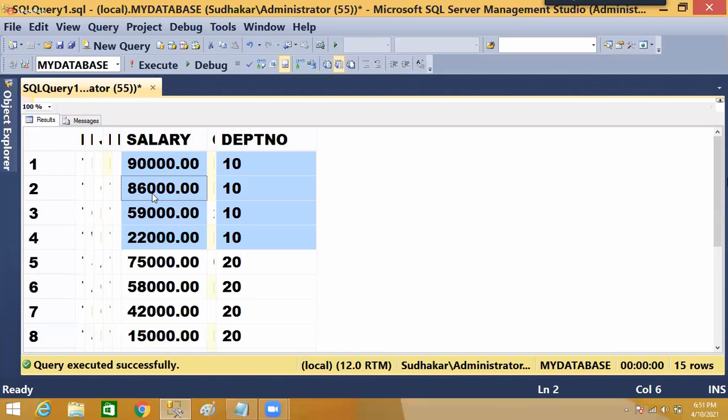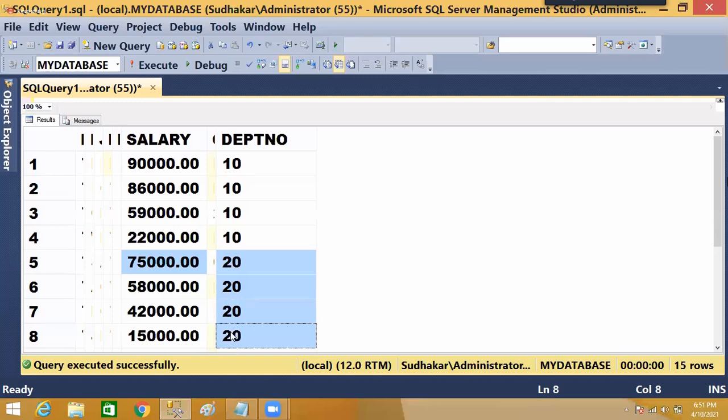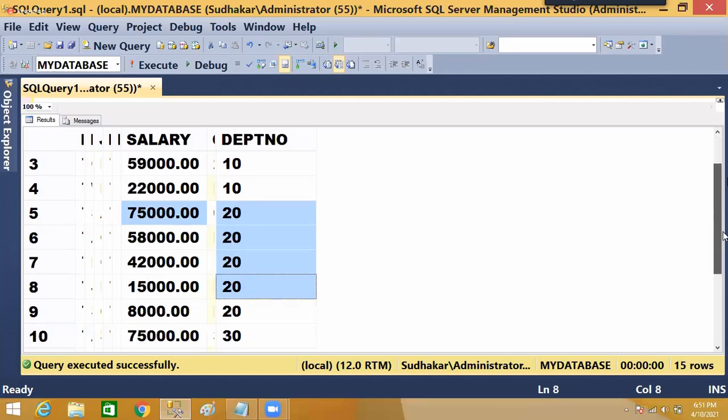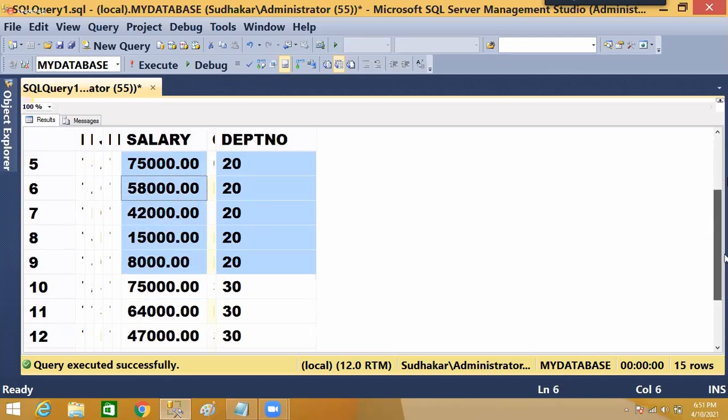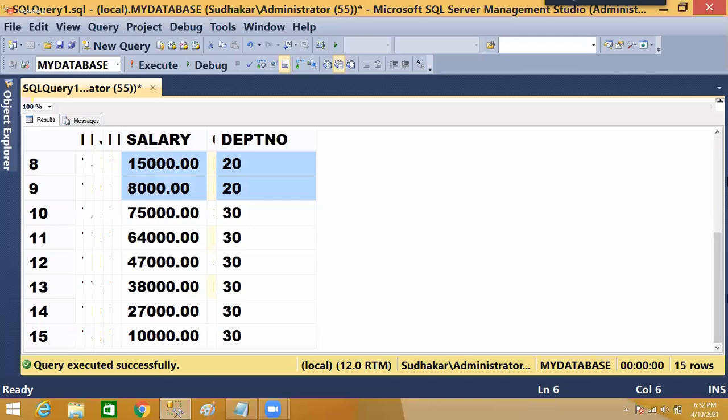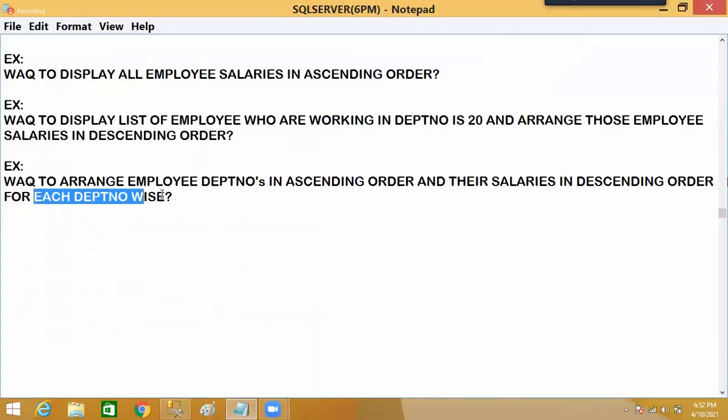Next one is 20: 20, 20, 20, 20, and their salaries are in descending order. Got it now? Same to same for 30. So I displayed department numbers in ascending order and their salaries in descending order for each department number wise. Satisfied now, guys? Is your question satisfied? You got your answer now?